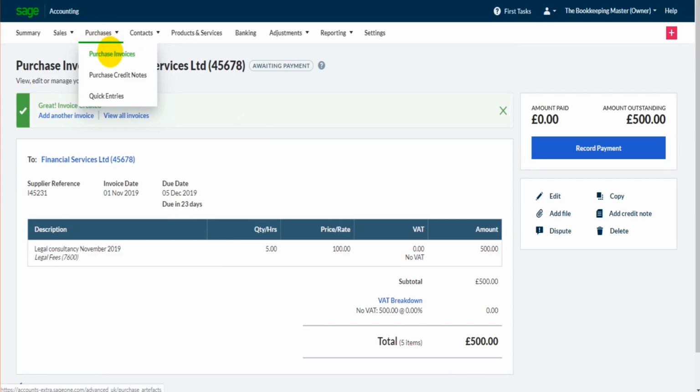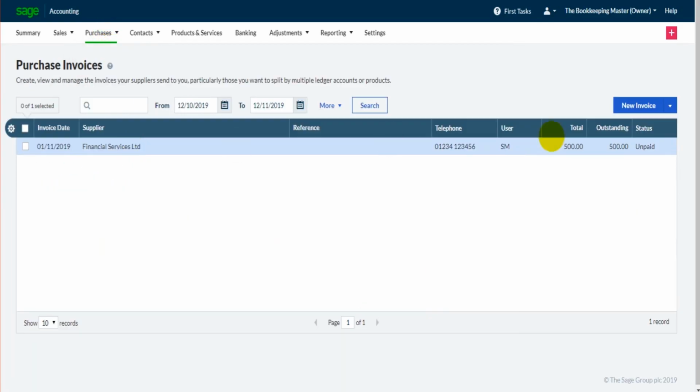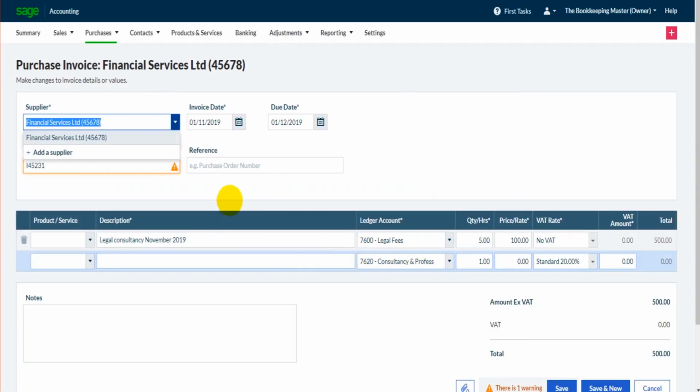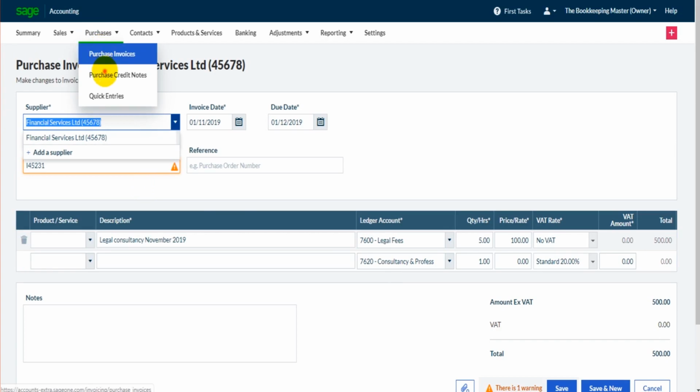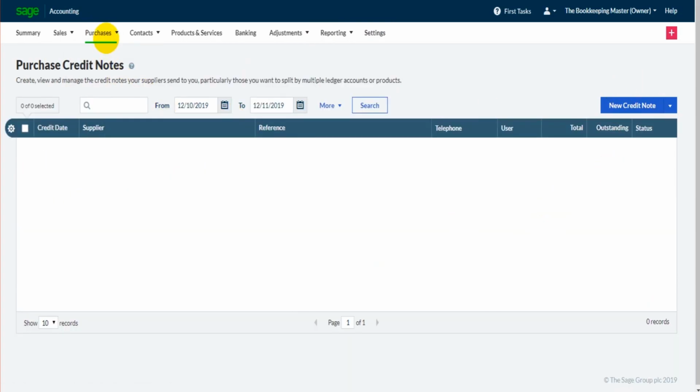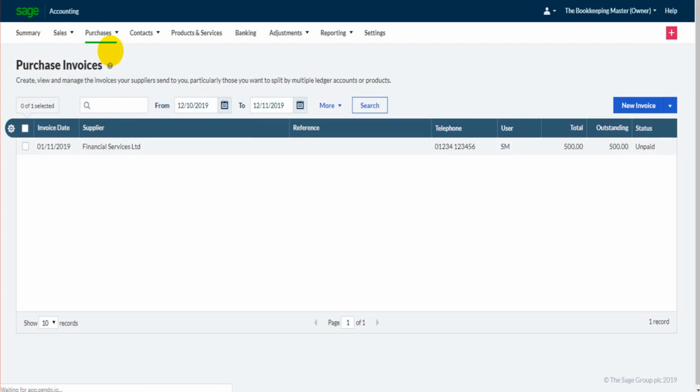Now going back to purchase invoices, you can see we have one invoice appearing now on our purchase invoice list. It's shown as unpaid because it hasn't been paid yet according to Sage. If we have made a mistake and the invoice needs editing, just like in previous videos, click on the invoice and then use the edit button to edit any of the details on the invoice. To do a credit note, it's exactly the same thing. Just go to purchase credit notes. There's nothing showing. Just click new credit note and you can add that to the system.